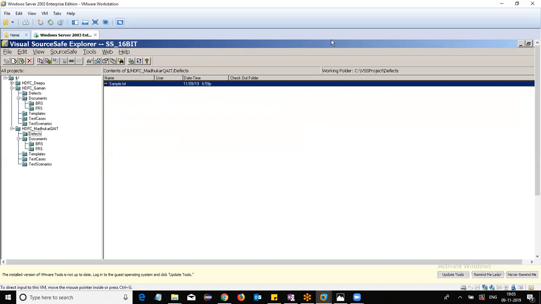Add file means when you publish the document to the VSS for the first time, that is called add file. Whenever we retrieve the file from the VSS to the local system, that comes under checkout. When you do the checkout operation, the document will be locked in VSS. Other users are not able to access it. So once the checkout document updations are completed, again you have to publish into the VSS, that is check-in.